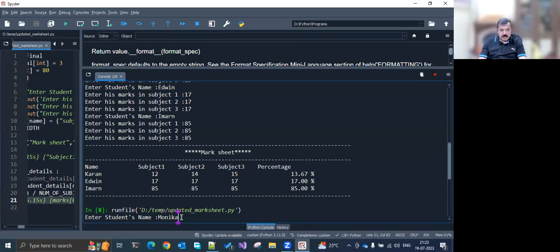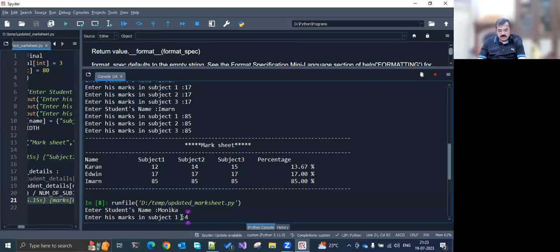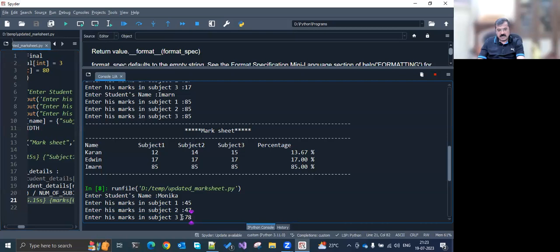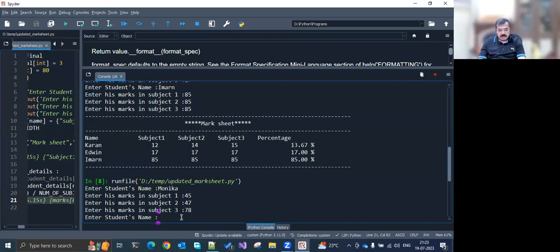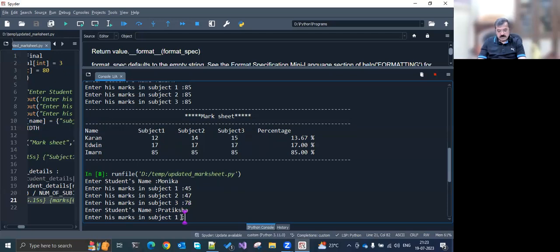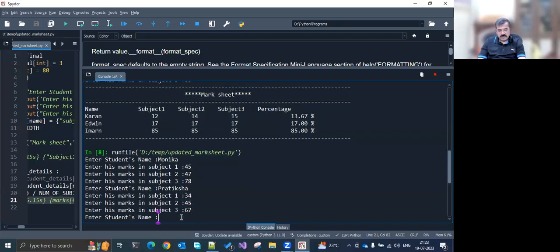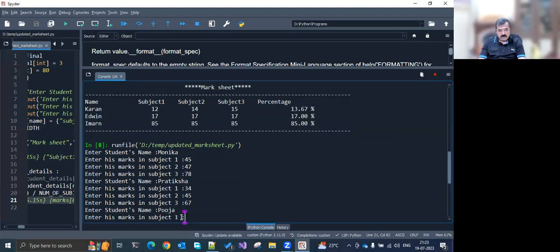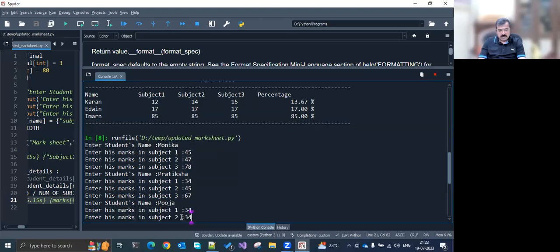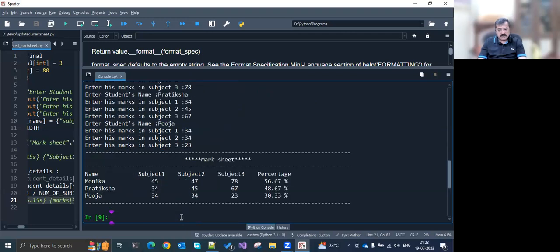Student Monika, marks I suppose 45, 75 and 85. Pratiksha, marks 34, 55, 67 and Pooja, marks is 34, 34 and 23. That's better.